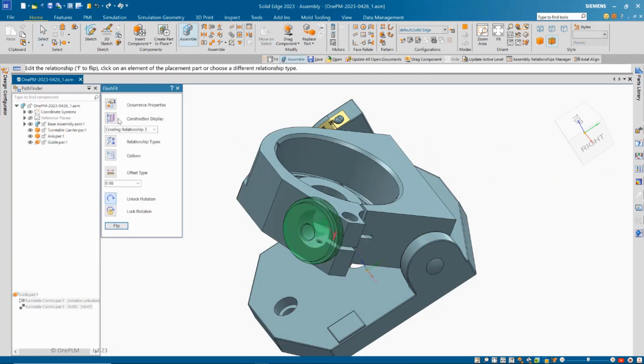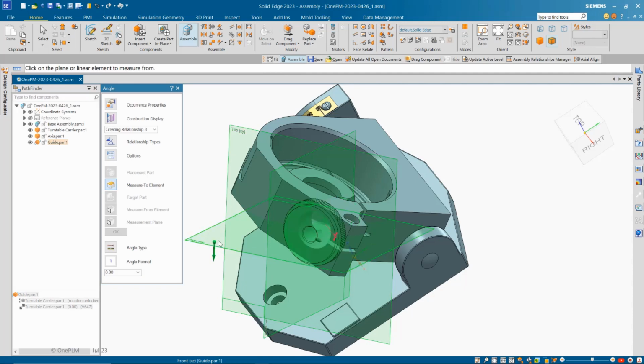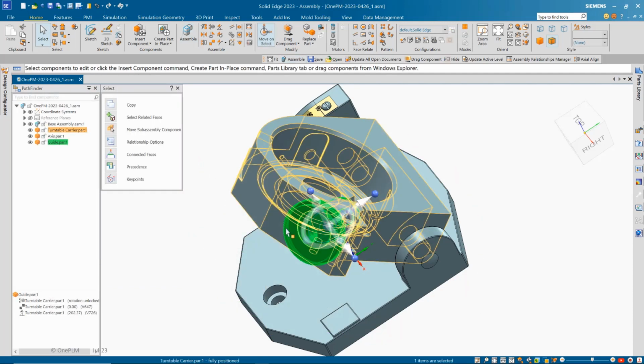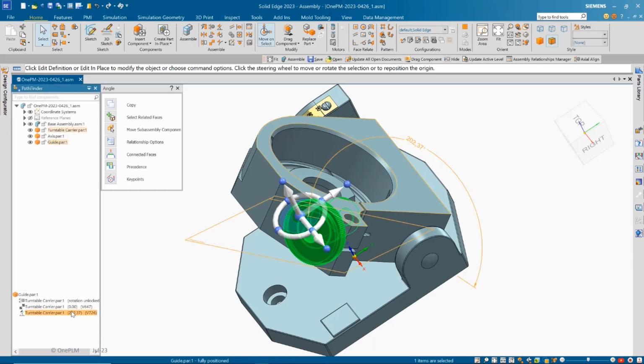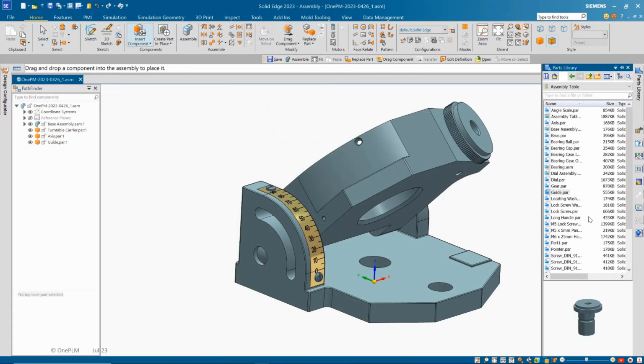Next on here, we're going to do edit definition, but this time we're going to use construction display to show a plane. Then we're going to choose our angle command, choose a plane, choose a top face, and then choose the face for the angle to go on. Then we can come out of there, click on the part, have a look at the relationship, and set that to the appropriate angle that we want.